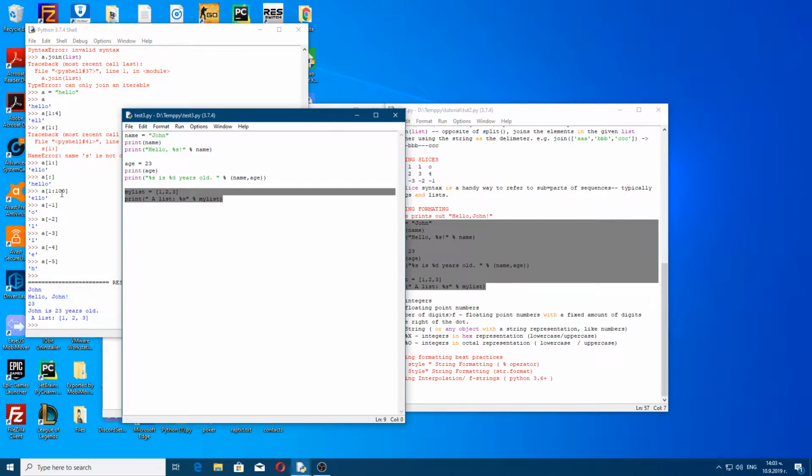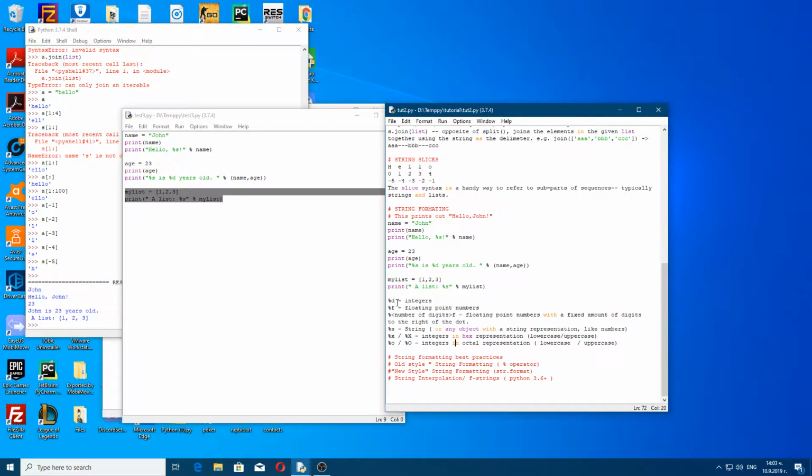So let's talk about the integers. Percentage d just refers to integers. If we have numbers, we use d, as we used here. Percentage f just refers to floating point numbers. So if we have 3.17, we should use f.